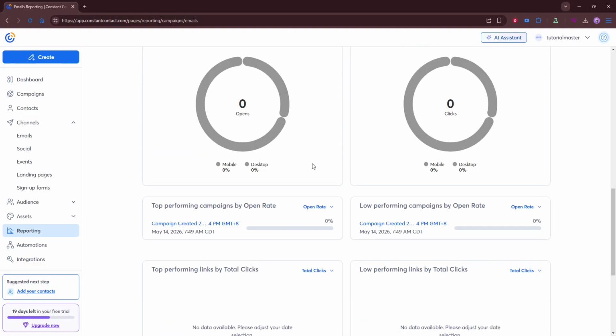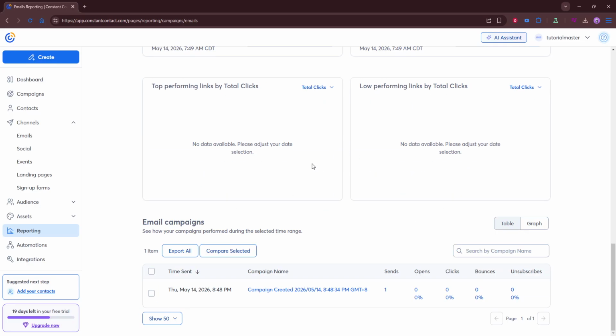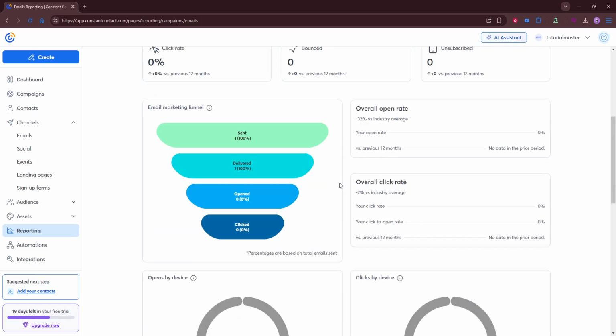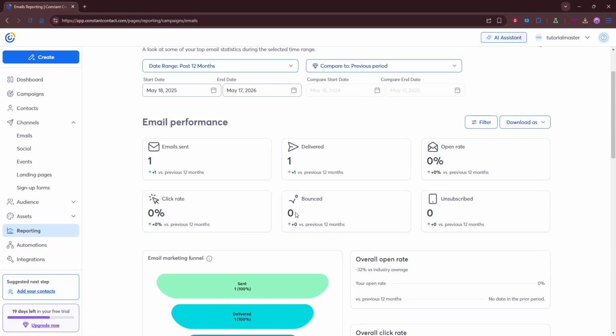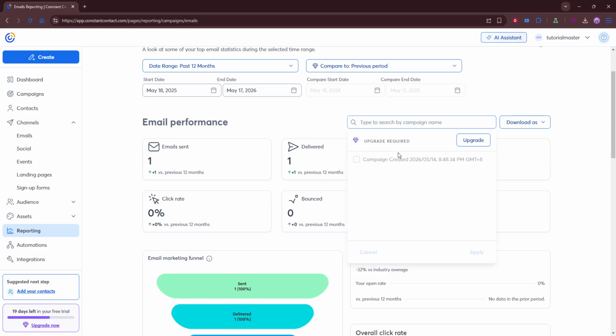Keeping notes on why you changed a contact's status can save time later and maintain compliance with your list policies. By regularly checking your bounce report and tidying up your contacts, you'll improve deliverability, protect your sender reputation, and get more reliable engagement data from every campaign.